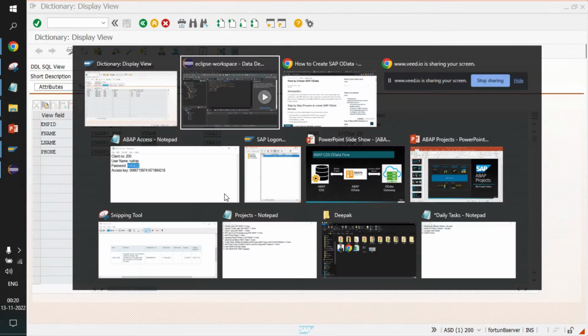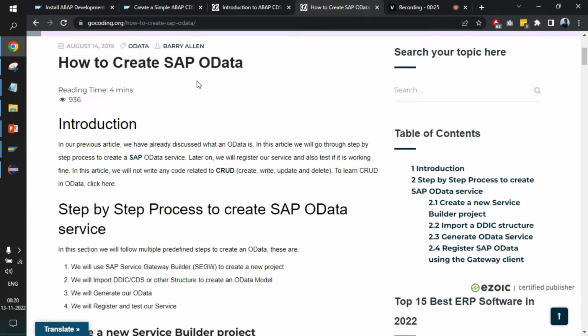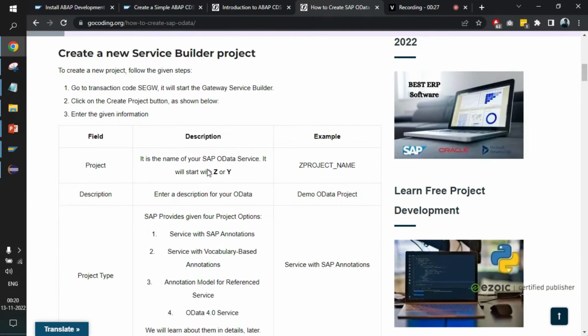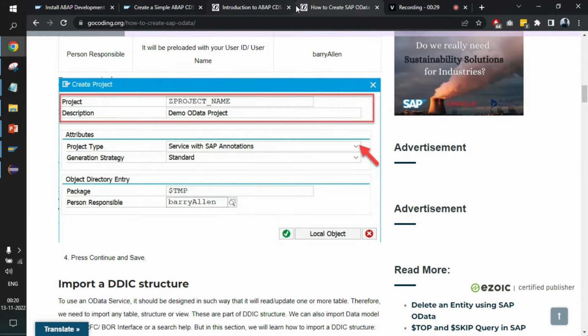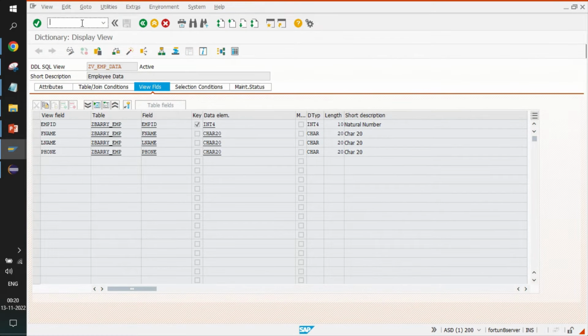Looks amazing, right? So now the next part is to create an OData on top of this. For this also we have shared a particular article link within the description of the video. So what you need to do is go to transaction SEGW like this.